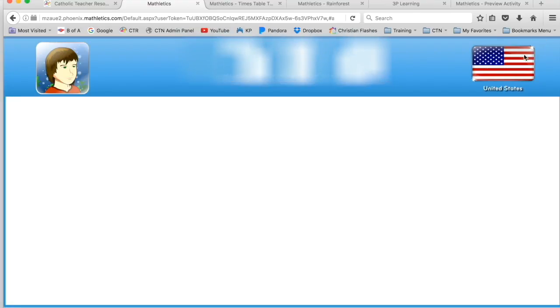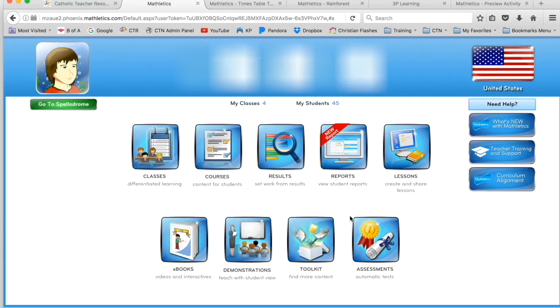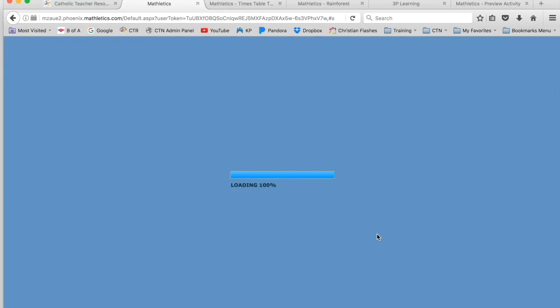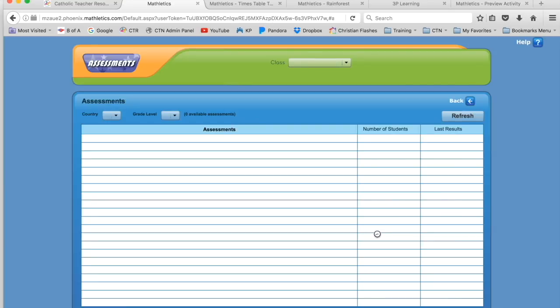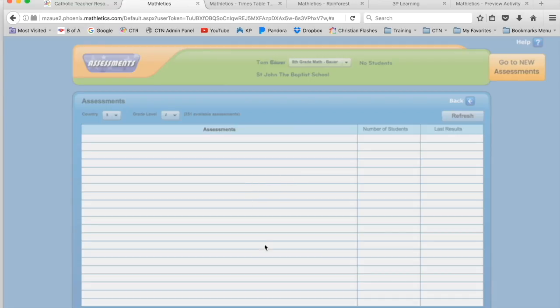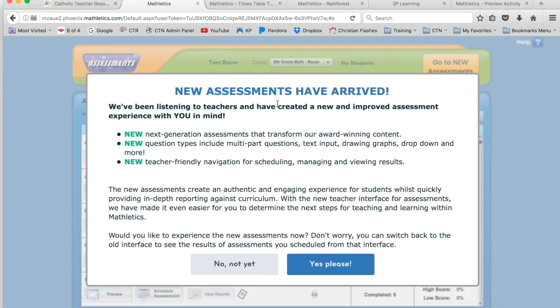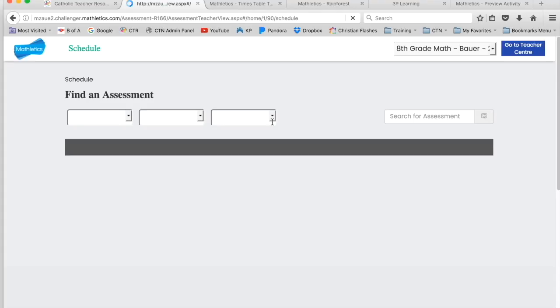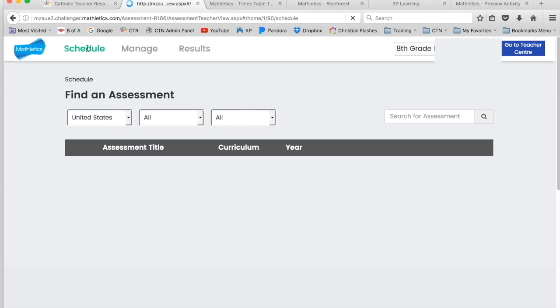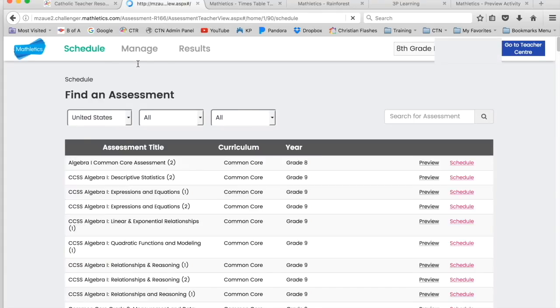All right, coming back out under assessments, give that a click. Now, Mathletics has a new assessment that is really great. So initially you're going to get a screen that's going to pop up and say, do you want to check out our new assessments? Yes, we do. We're going to give that a click, and then it's going to take us to a different screen where we can schedule an assessment and view those results.